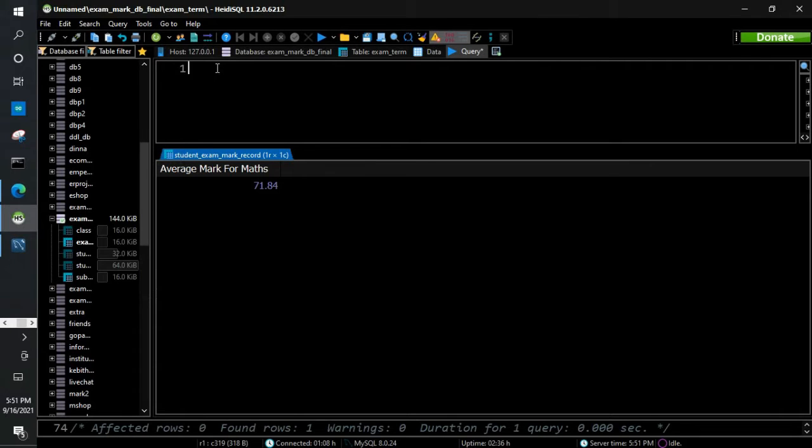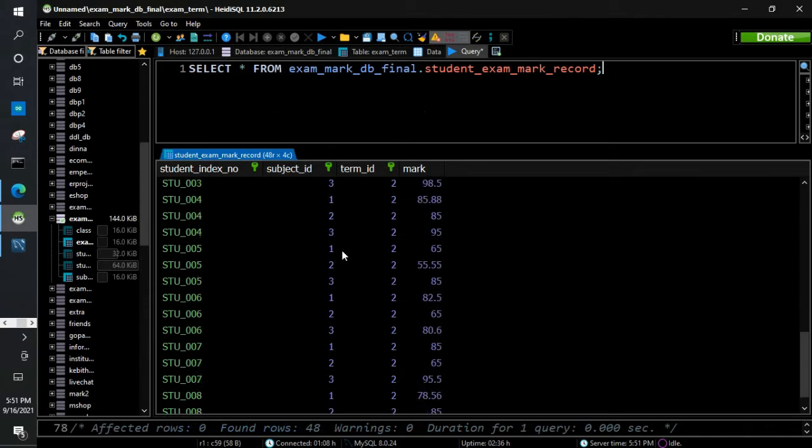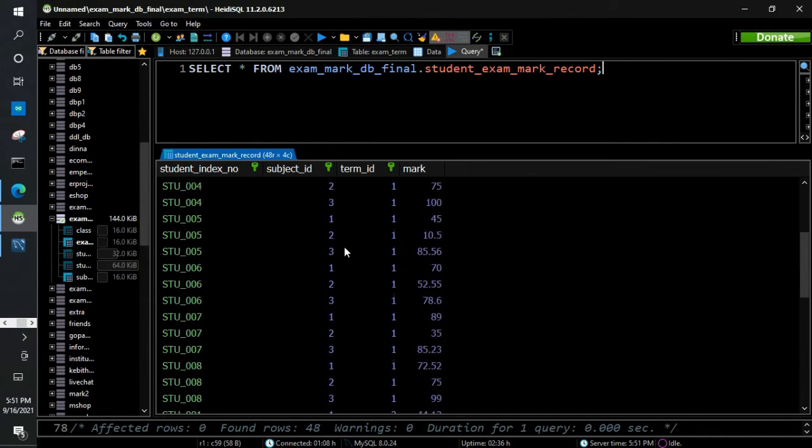So my first step in answering this question is select all from exam_marks_db final, the marks table. So once I run this, I get all the details. Then my second step is I have to give the conditions. Now where the student index number should be equal to, so as I said earlier, you can use equal.